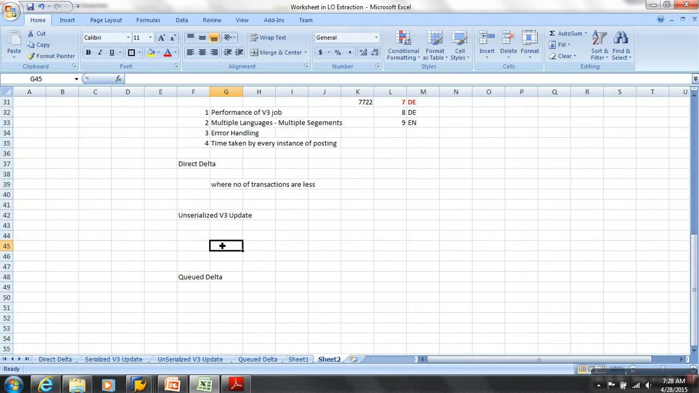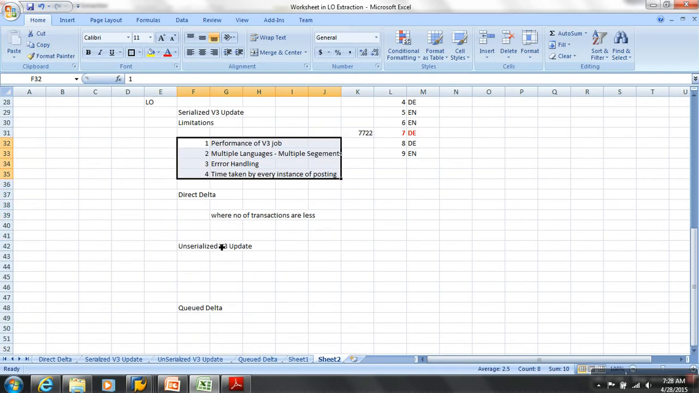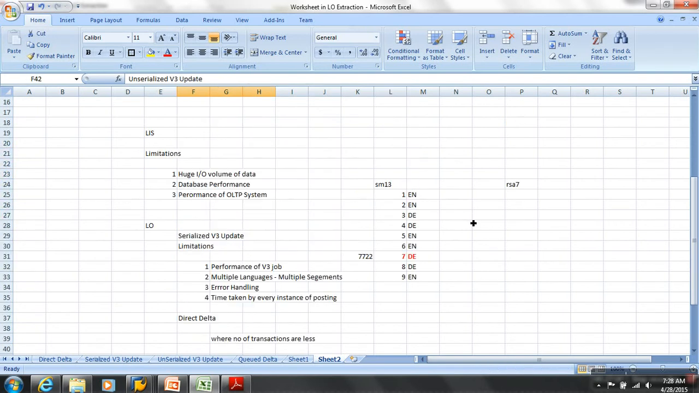Next. See, almost all we had major problems here because of sorting, right? Now when you say unserialized V3 update, there is no sorting at all. It just takes the LUWs that are available and puts them into delta. Will it reduce the number of segments? Will it increase the performance because there is no sorting? And do I need to guarantee the sequence of posting? Nothing. So will it solve all the problems?